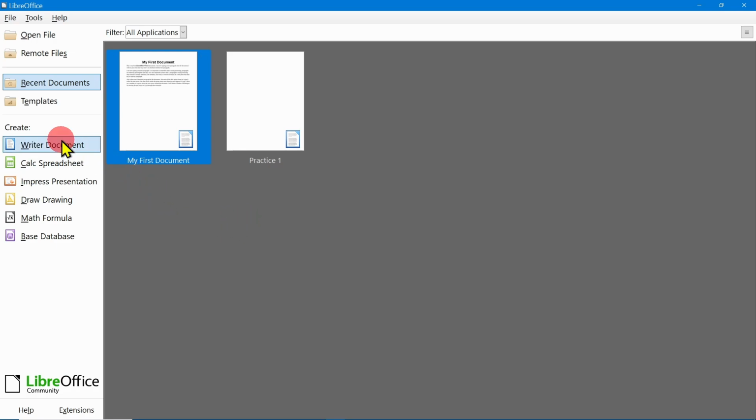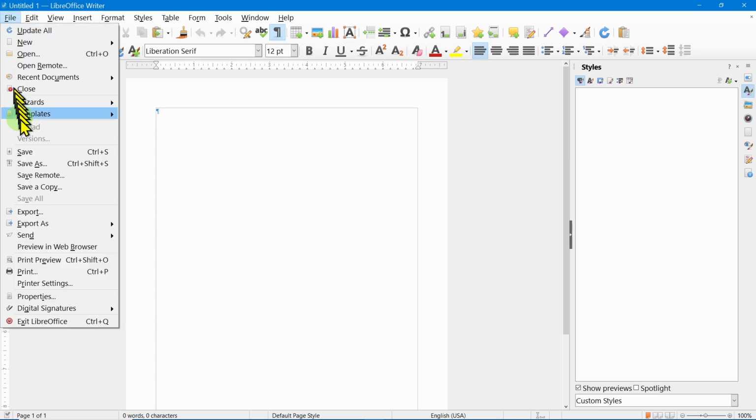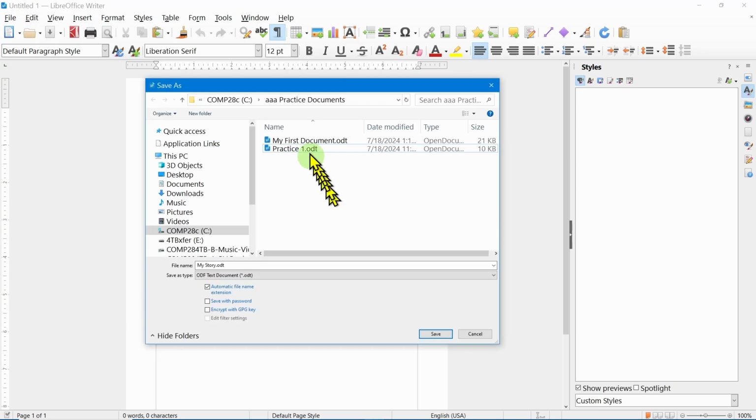So I'll select that. And when the new Writer document opens up, you'll notice on the title bar that the name of this document is untitled, and it's a good idea to get into the habit of taking control of these documents' names and locations early on. So the first thing I'm going to do in this new document is select File, Save As, and when the system opens up the Save As dialog box, it remembers the path and folder that you used previously for LibreOffice. So now I can type My Story and say Save.